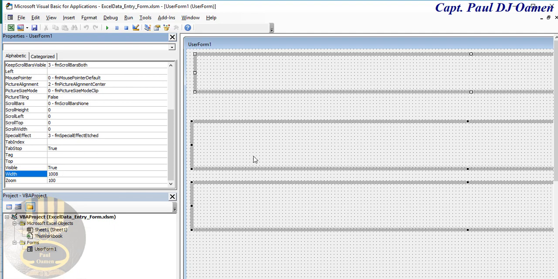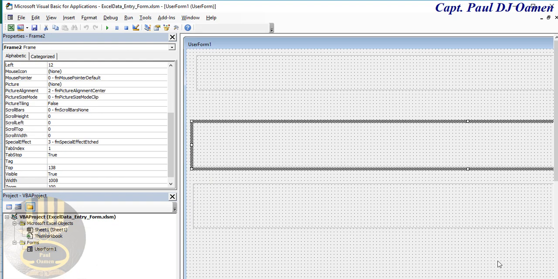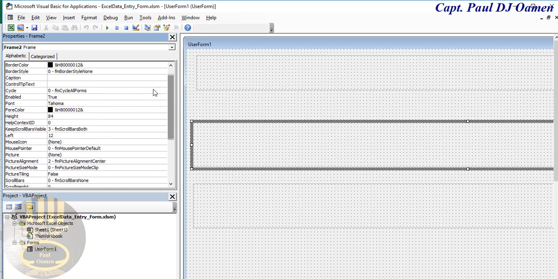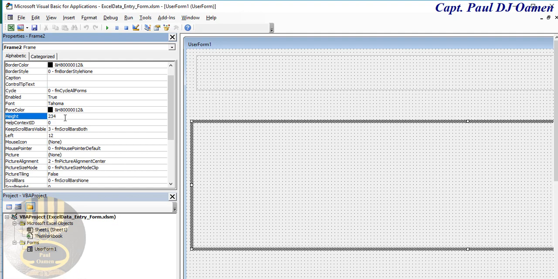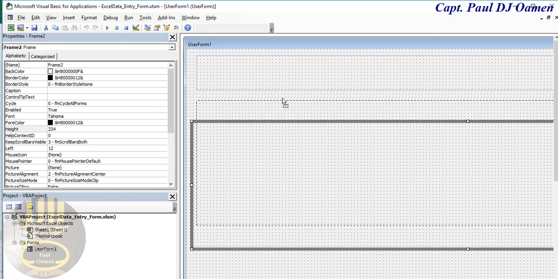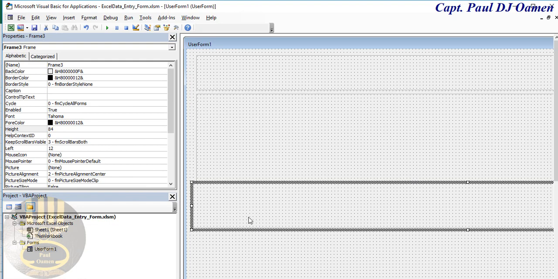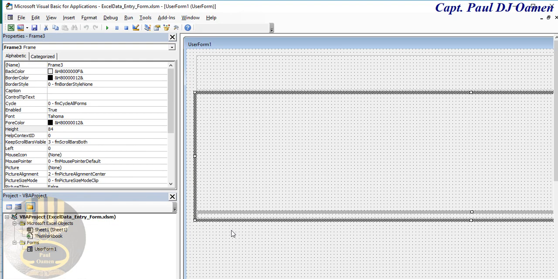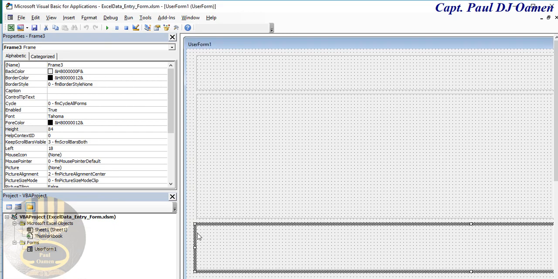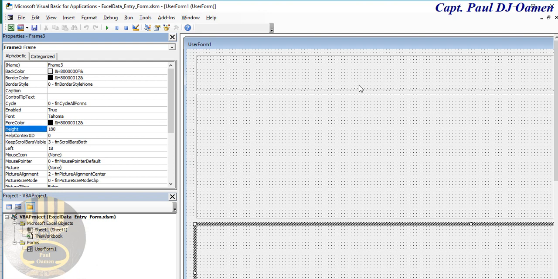There we go. Now this one in the middle, this very one, I'm going to make the height 224. Okay, let's make it 234. There we go. Move it up a little bit. Then the one right underneath here, move it down, and I'm going to make the height of this one 180. There we go. Now the next thing is to change the color.